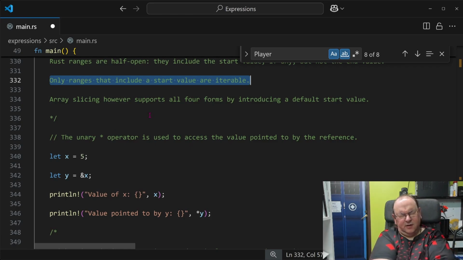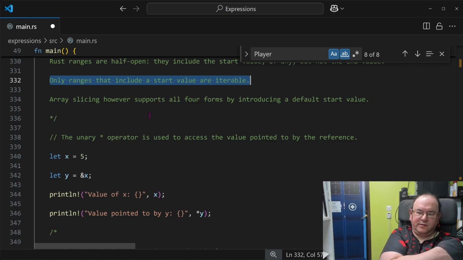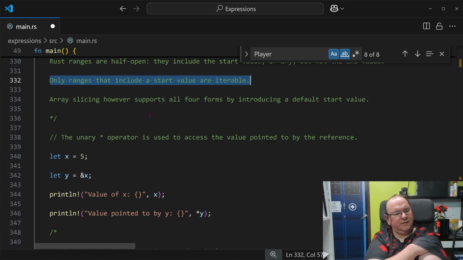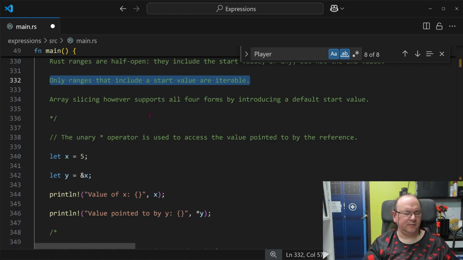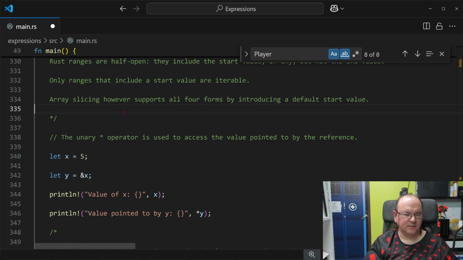Because the compiler infers when it has a start value, like if you're starting the slice from the beginning, it's not super clear when it infers that it doesn't have a start value. And then array slicing supports 4 forms for introducing a default start value.